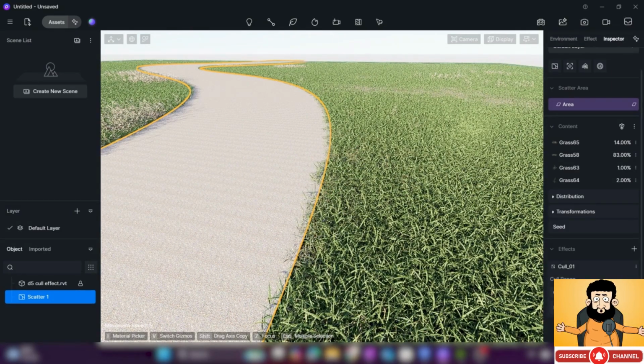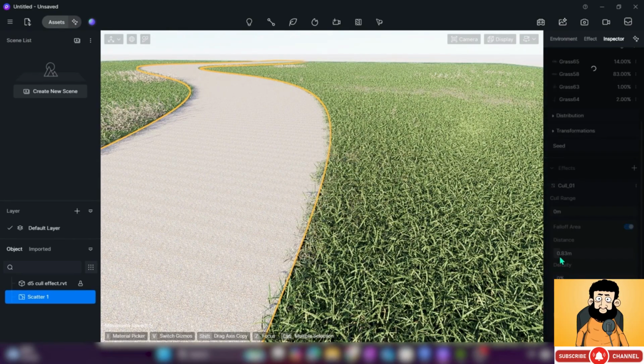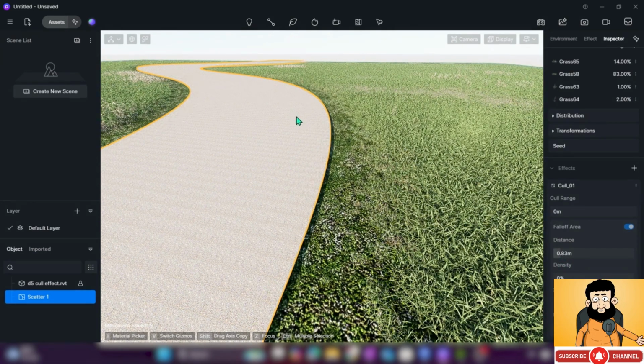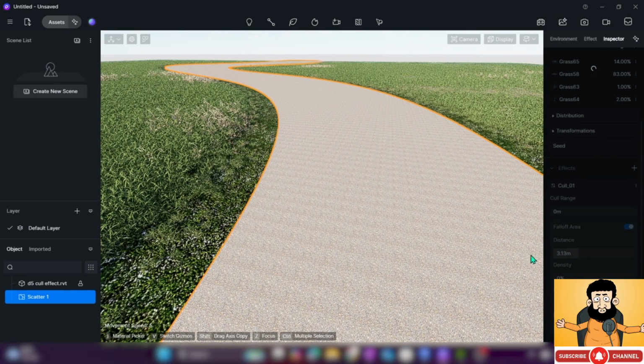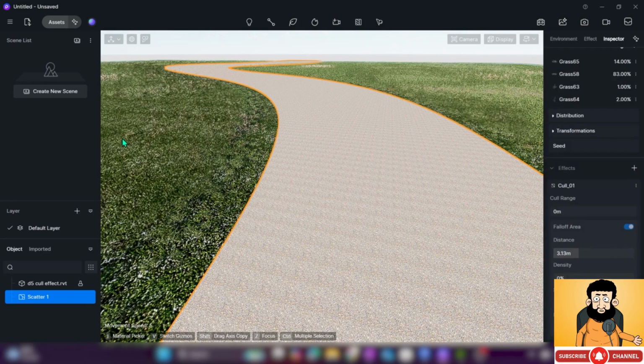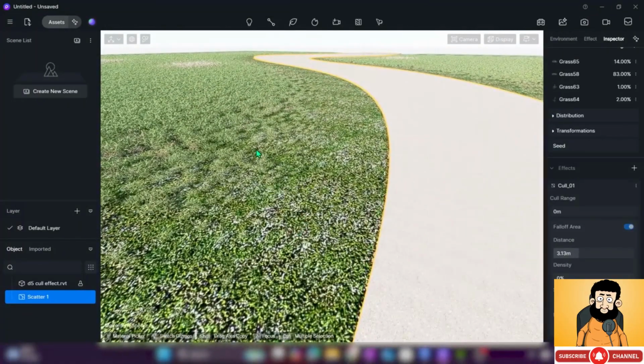And there will be another setting called the falloff. If I enable it, there will be a few options here. The first one is the distance. If I increase it, we'll see what will happen here. Similar to the cull range, your boundary will be moved a bit further because I have used, say, 0.83. If I increase it to 3.13, it will move further from the boundary here. So you can see I have used one. I'll use this one.